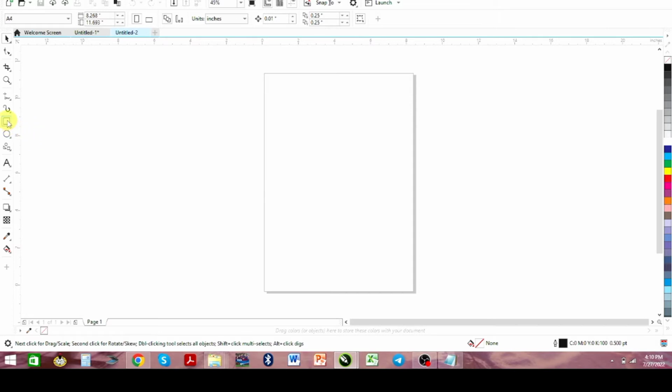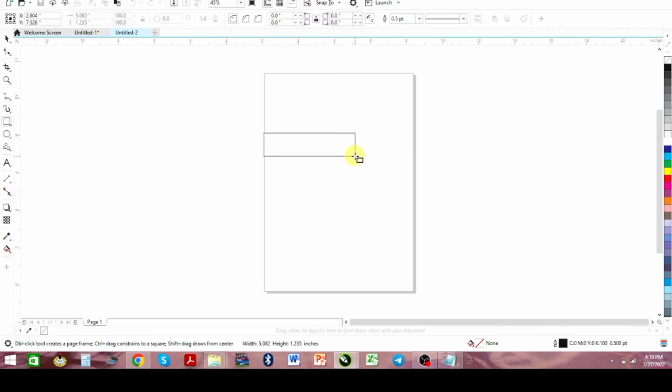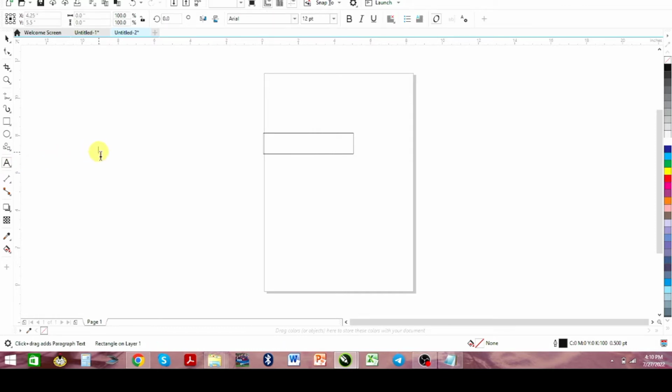So first I'll select the rectangle tool. Just create a rectangle here. I think this is fine. So I'll go to the text tool. I'll just type "back to basics." Type that, just move it. So I'm going to bring in the back arrow key.